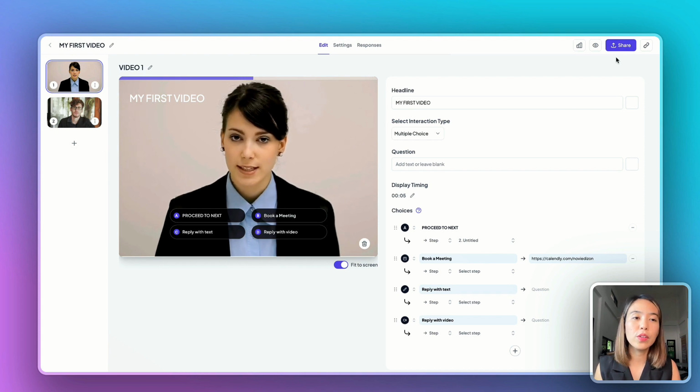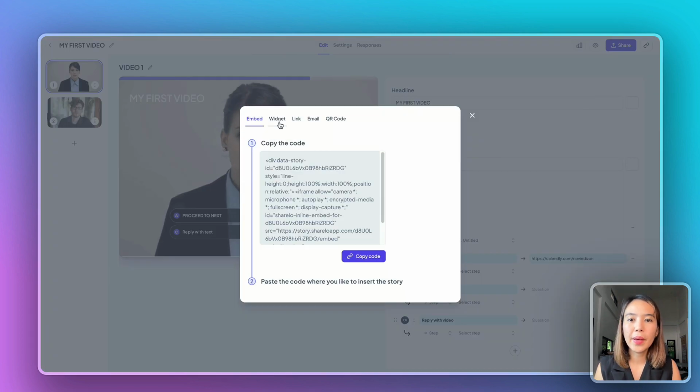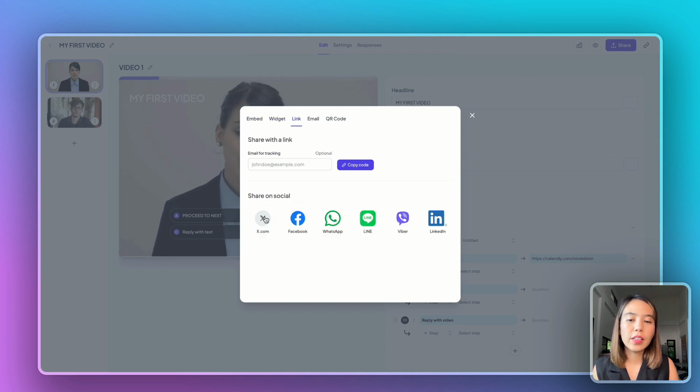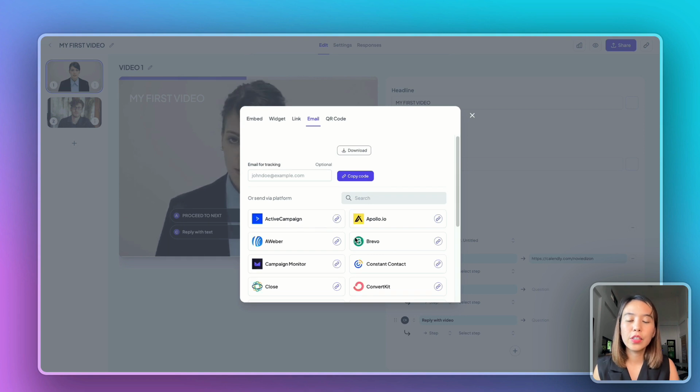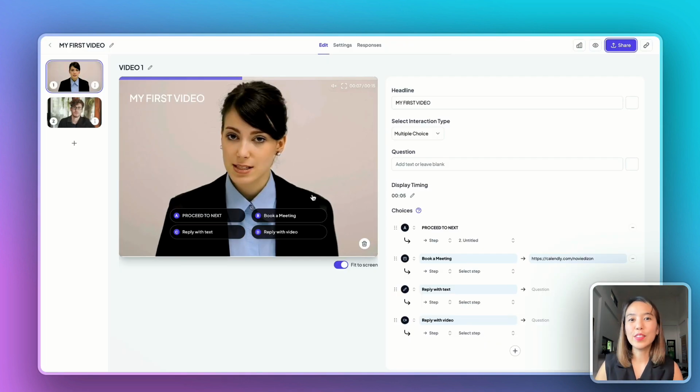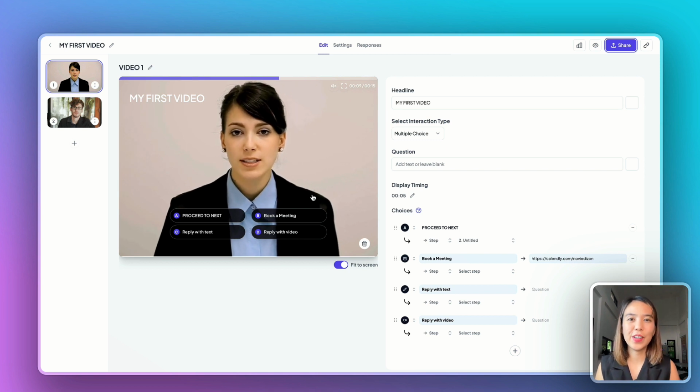There are also other ways on how you can share your video. You can embed, you can set it as a widget to your website. You can share it on your social media platforms, and you can also embed it in an email campaign, and you can also download it as a QR code. Those are the ways you can share interactive video. Okay, so that's how you create an interactive video with Sharelo.